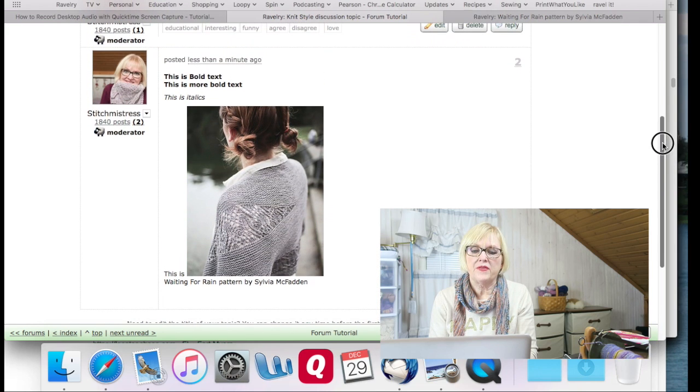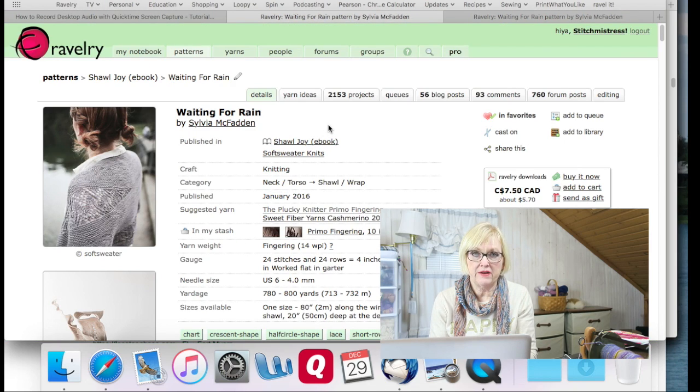So, what happens here, let's show you what we've done so far. Remember I did the bold text? So the bold text is showing up bold, more bold text, italics. Now, I added the picture of the shawl. And so now the picture of the shawl, I believe, is going to be the link. So if I click on that picture, it's going to take me to the pattern. Okay? All right, so let's go back here.